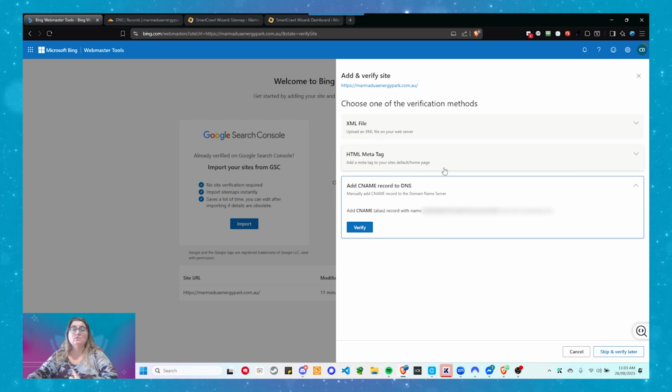You can also use these two, but the XML file means that you've got to upload it to your server. The meta tag means you've got to go and modify your theme code or your site code to put it in there. I mean, it's all easy enough to do, but DNS is the easiest way of managing it. So it says add a CNAME record to DNS, and what it's asking me to do is add a CNAME record with the name blah and the value verify.bing.com.